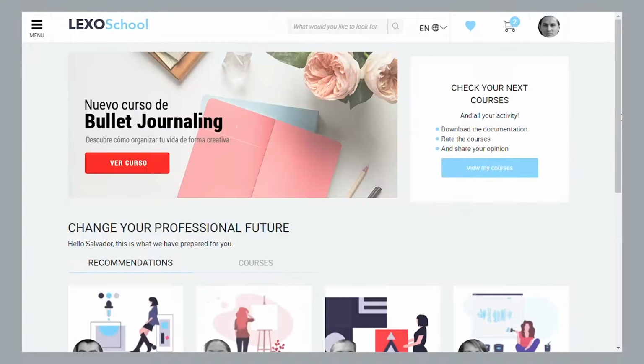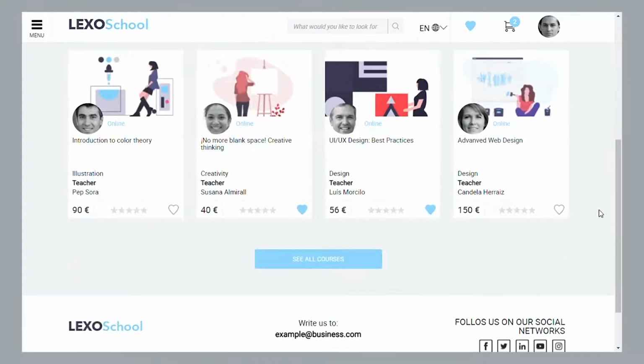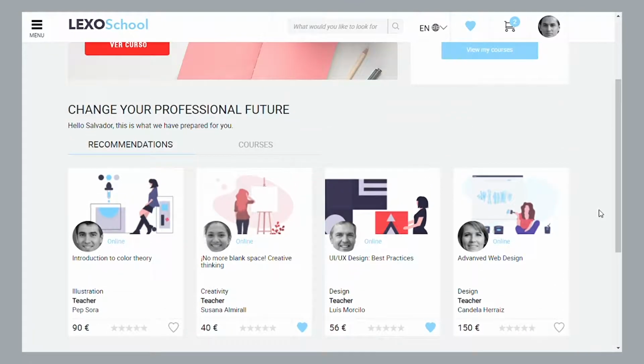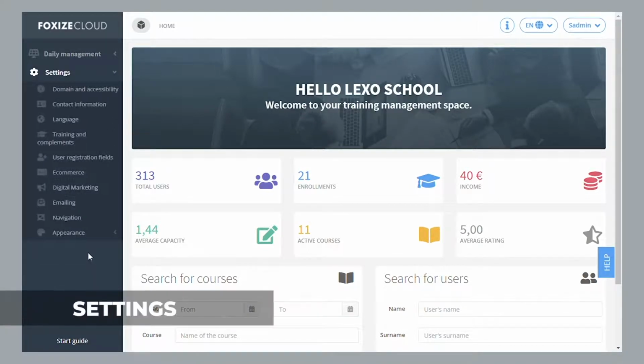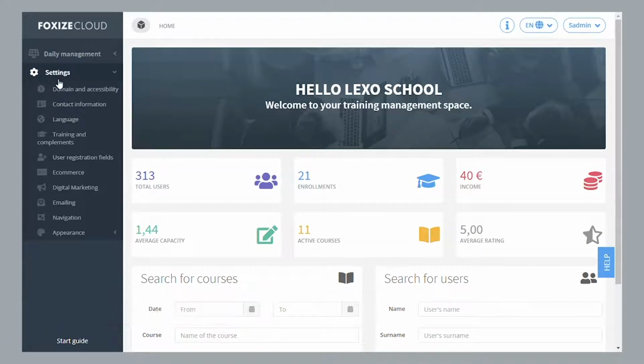The platform is divided into two parts. The front end, which is a website where users can register and take their courses, and the back office, where you can configure and manage the daily platform operations. Let's take a look. In Settings, you can define what your platform will look like and the type of training you would like to offer.